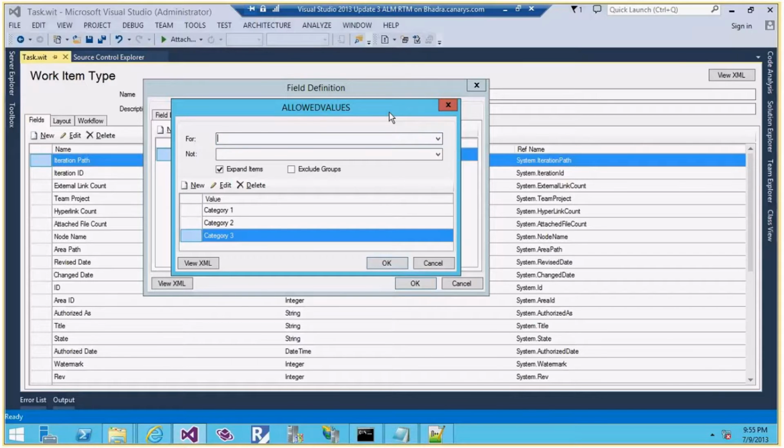So in TFS we have groups, right, like contributors, project administrators, build administrators, and custom groups we can have like developers, testers. And for example, let's say this drop down is only for certain groups, so then we can come and define here, or it should be denied for certain groups, we can come and define in the not section. So we'll discuss that in the later video series.